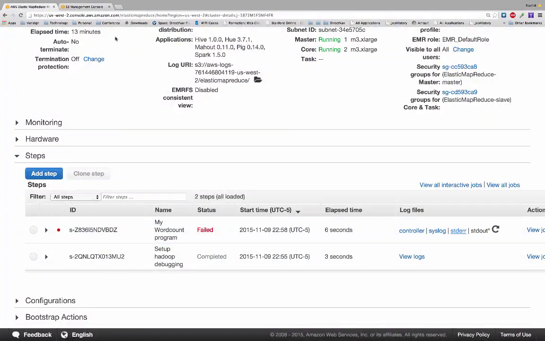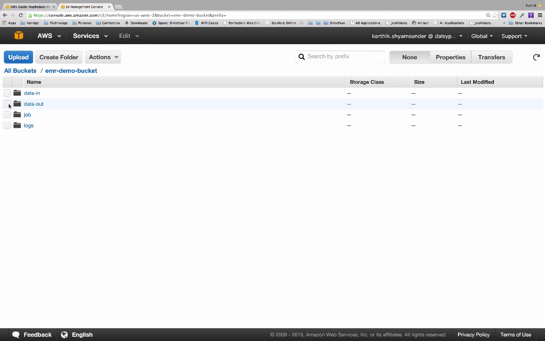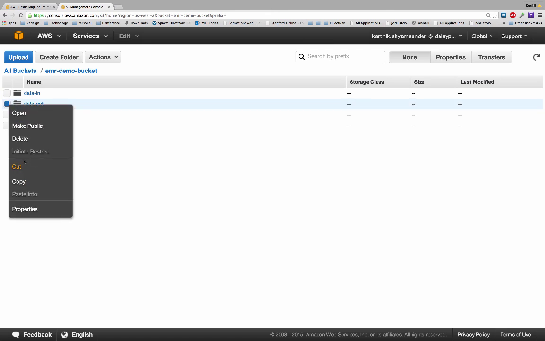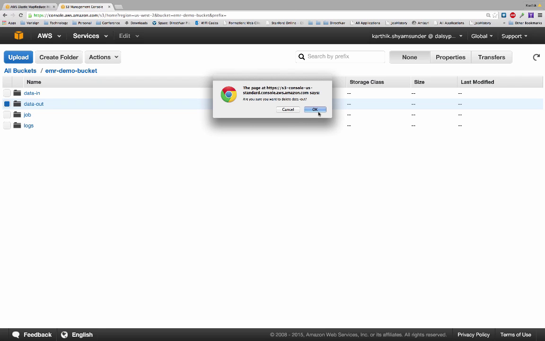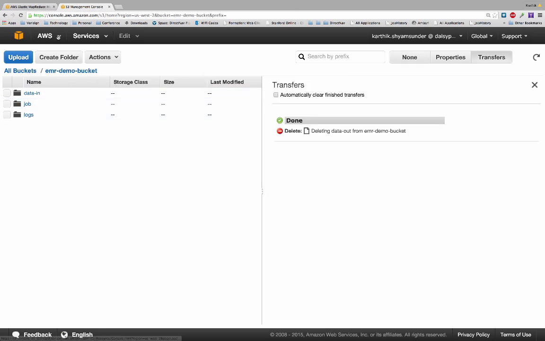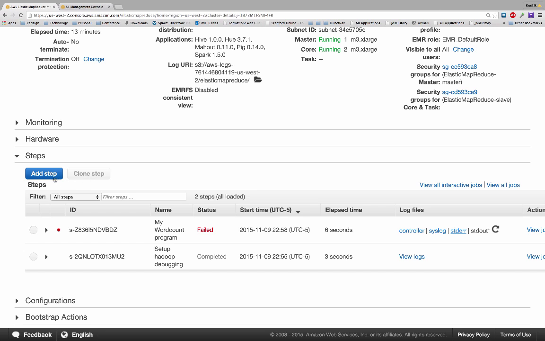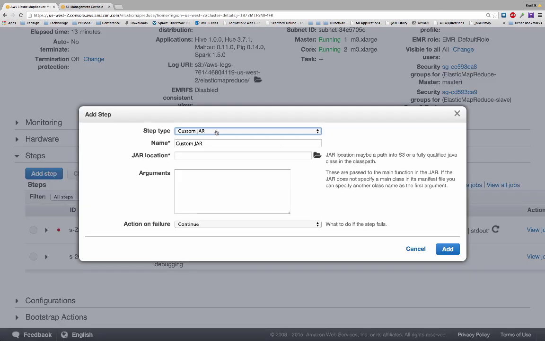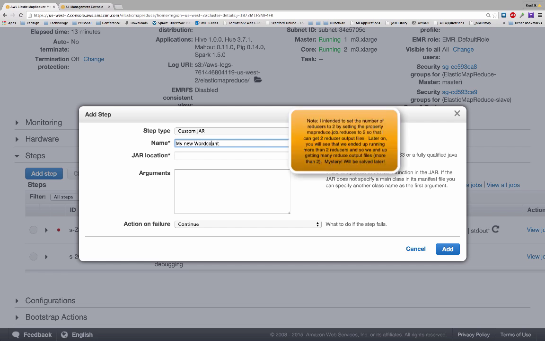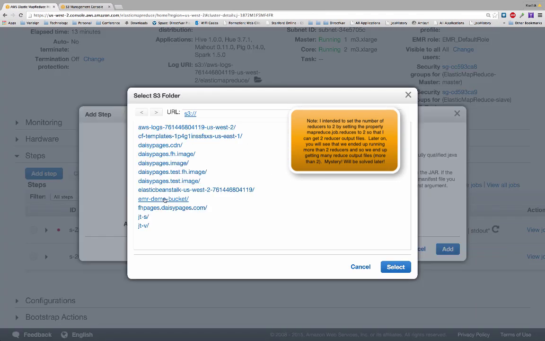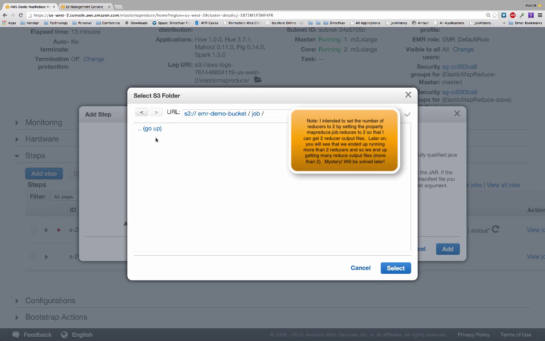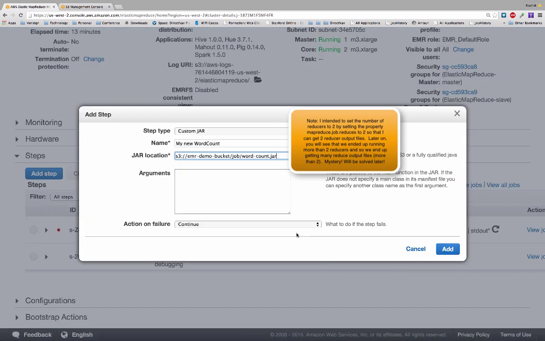So close that file. Let's go to our S3 console, delete the output folder, and let's go ahead and try to run the job. Right, this time I'm going to add a step again. Again, I'm working interactively. It's a custom jar file. It's going to be called my new word count, and then the location is going to be EMR bucket job word count.jar.